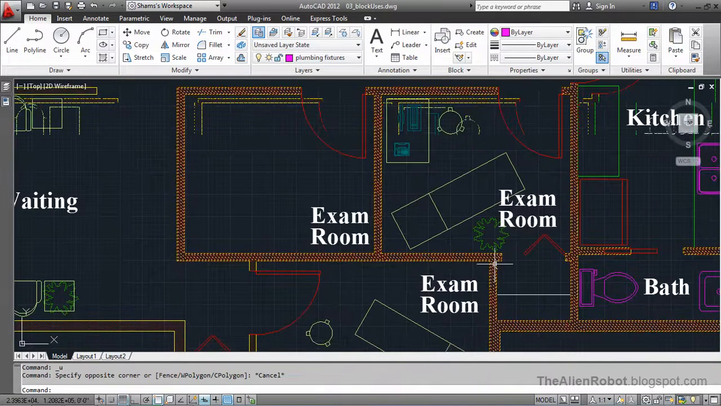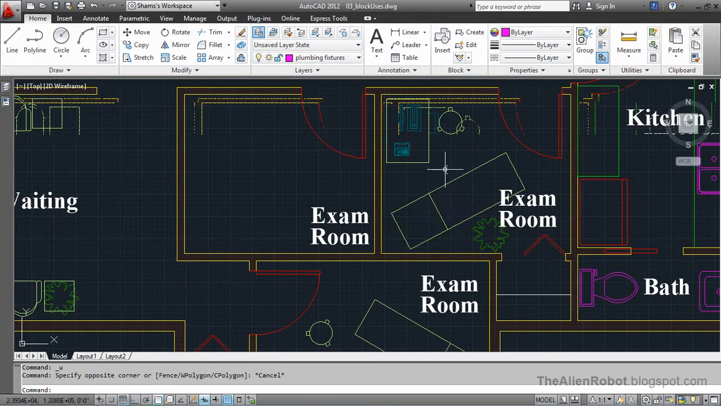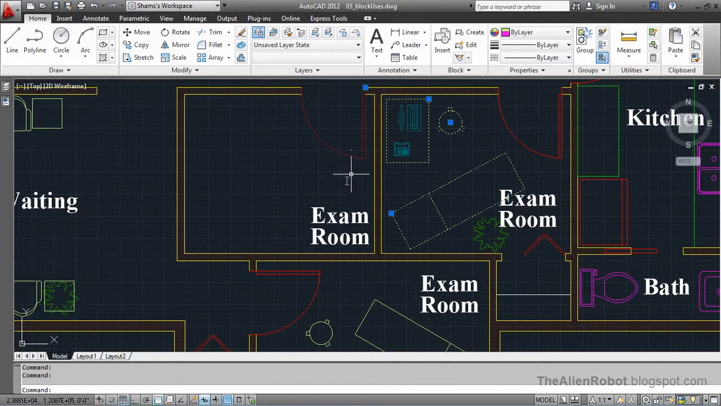And I want to show you that all these furnitures are created using blocks. For example, this desk here, this one, and pretty much all of these. I'm going to press escape. Using blocks, we can add any kind of furniture to this drawing very easily and quickly.